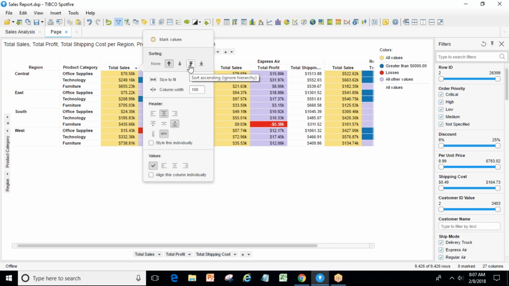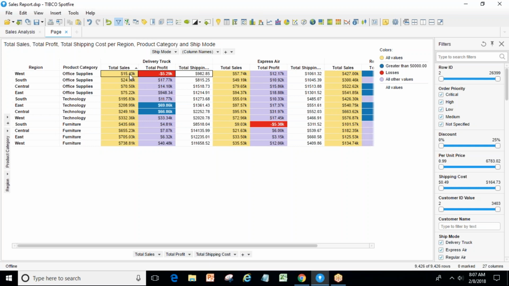This is a new feature. So click on that, here you are. If you see this, there is a difference. Now this is sorted on the complete column, not on the hierarchy. And this you can see is changed completely. Earlier you were getting a grouping, but now grouping is not there. So it's 15, 24, 70, 75, 195, 208 and so on. So this is the sorting which is done without hierarchy.